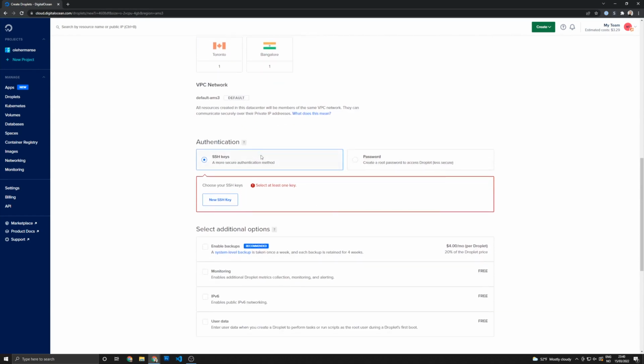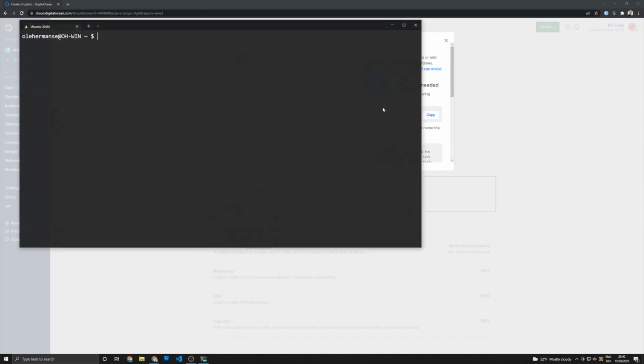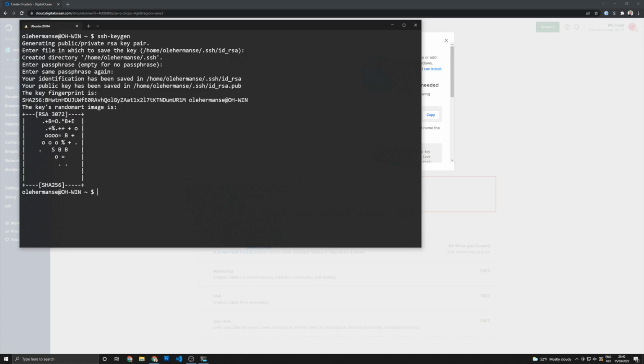And for authentication, we want to use an SSH key. So if you don't have one yet, you can generate one. DigitalOcean conveniently gives you the command here. So let's open up a terminal and I can generate a key for this tutorial. It has a file name there, I'll use the default. You can enter a passphrase and then you have your SSH public key.